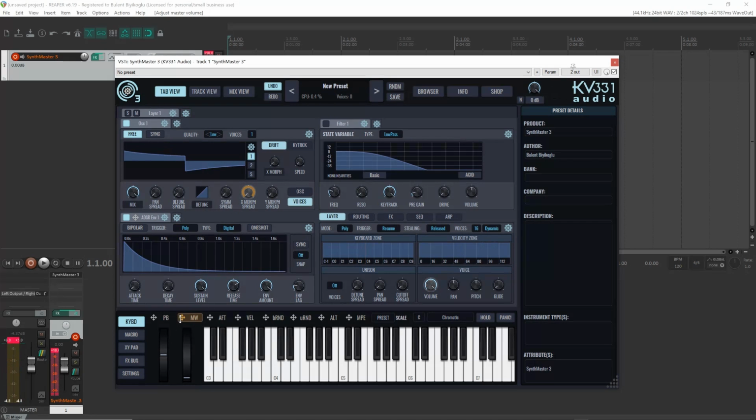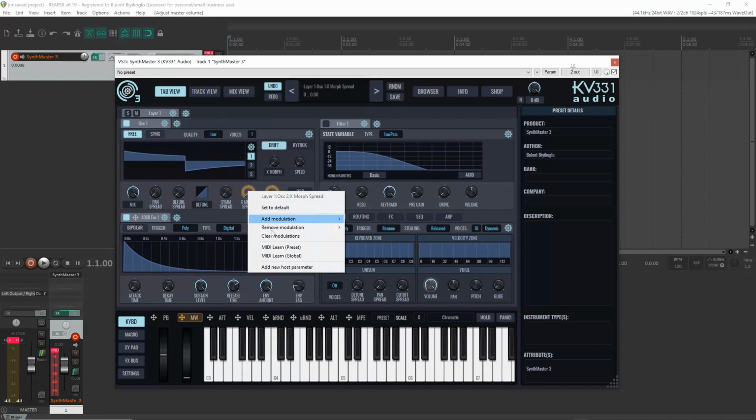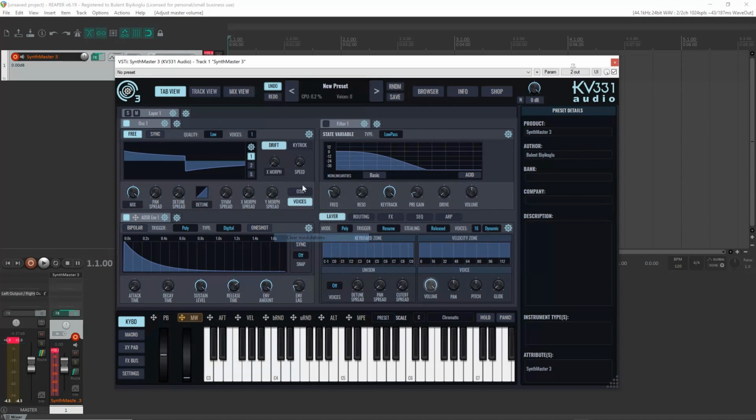Hear how this sounds. This is basically an SH101 pulse. Oh, the wrong parameter, sorry. Let's clear the modulations. I'm gonna modulate the XMorph and YMorph here.